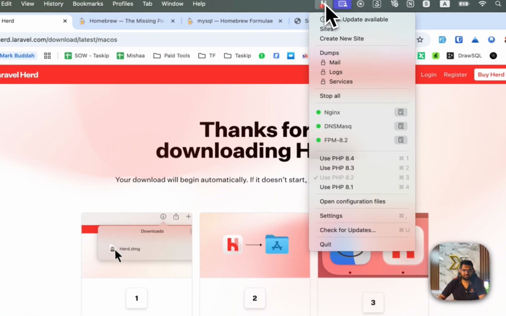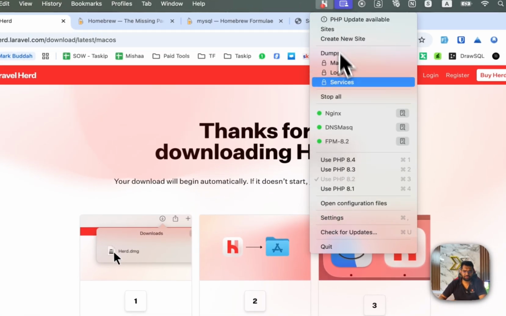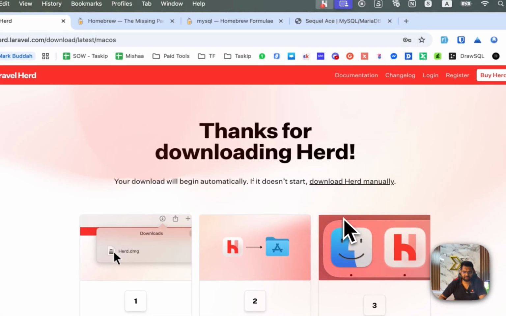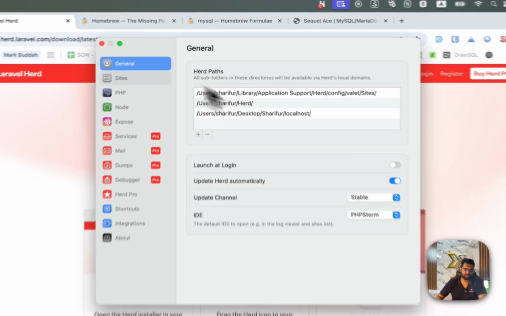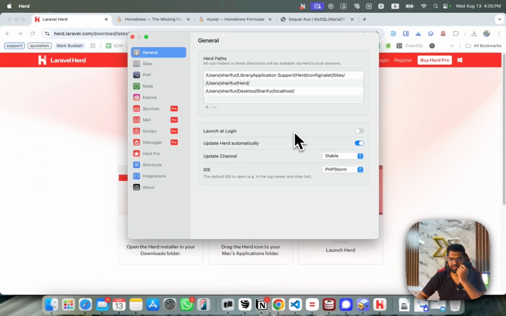It will add an icon on the top. If you click on settings, it will show you settings like this. First of all, you have to select a folder where your Laravel files will be stored. In my case, it is stored in the localhost.